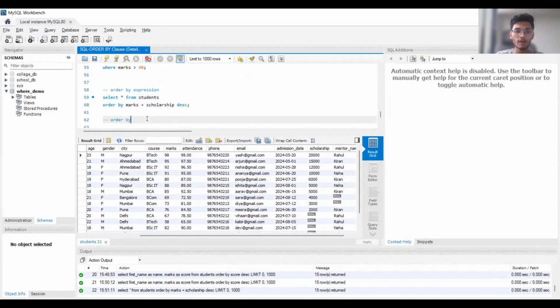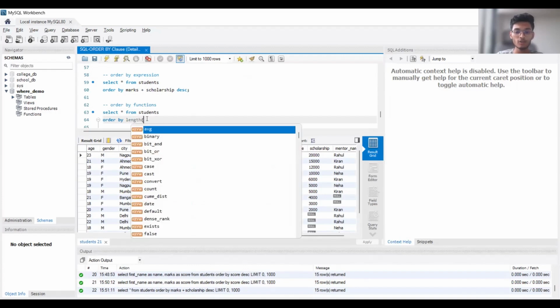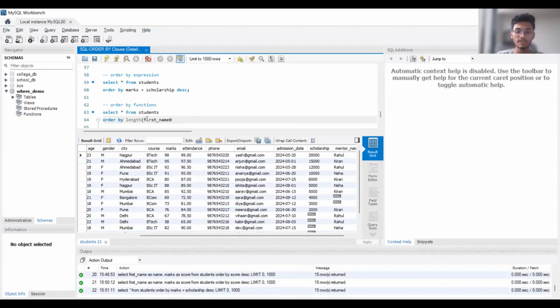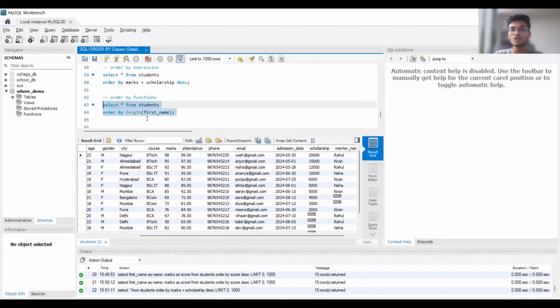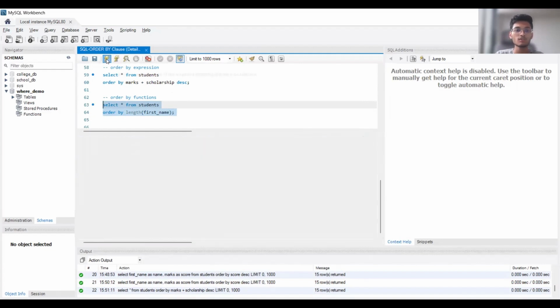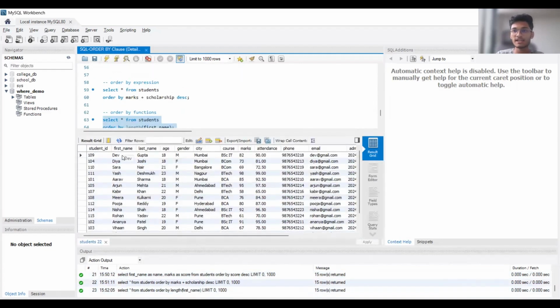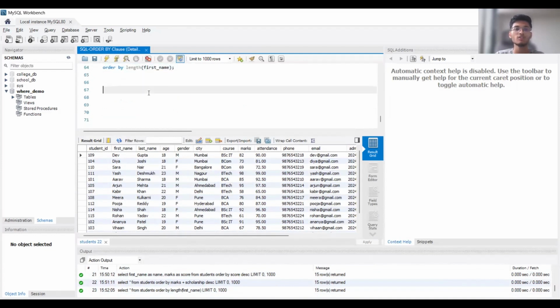Then let's say I want to use order by with functions. So let's say select star from students, order by length function. Let's say I'm using length of the first name and I'm not specifying descending, so it will be ascending. So the shortest character length name will be displayed first. That's Dave, 3 characters. Dia 4 characters, Sarah 4 characters, Yash 4 characters, Arav 5 characters, and so on. So this is how we can use functions in the order by.